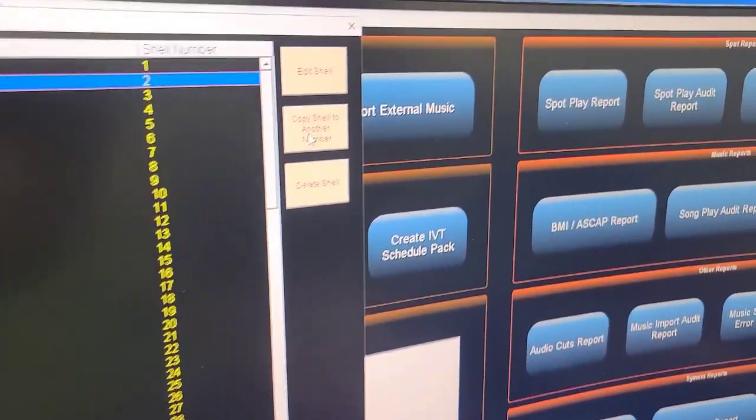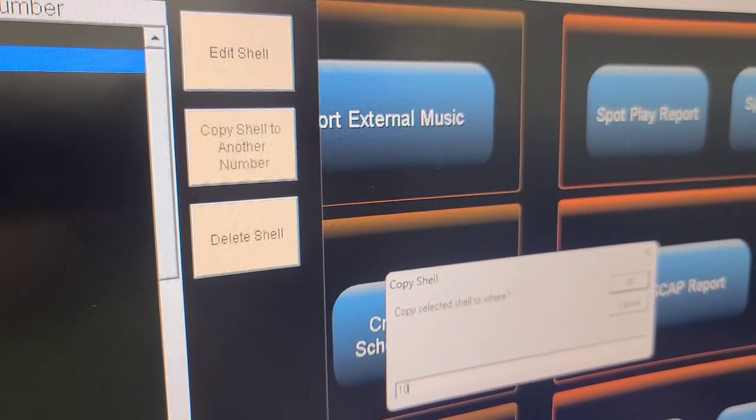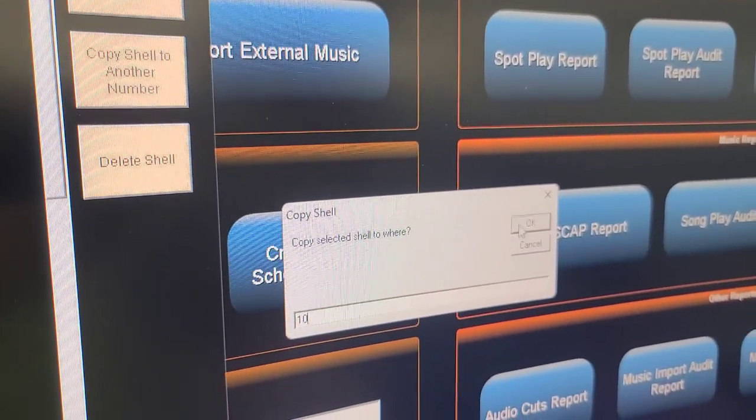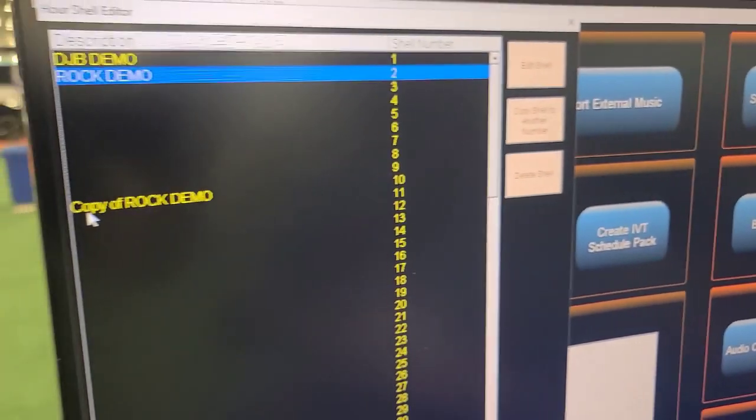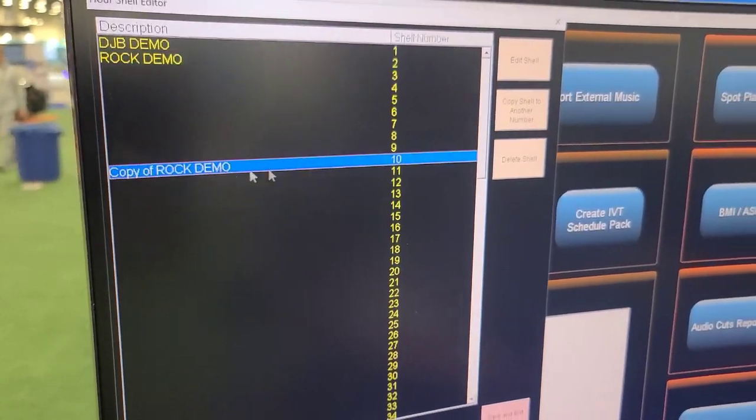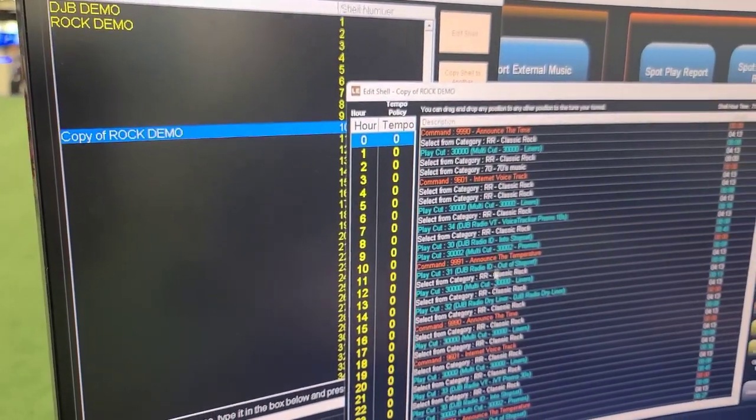So let's say that we wanted to take exactly what we had here and we wanted to copy that somewhere else. We click on copy, we put in the number 10, we click OK, and now just like that, we have an entire copy of that entire shell that we just showed you.